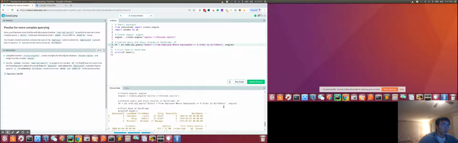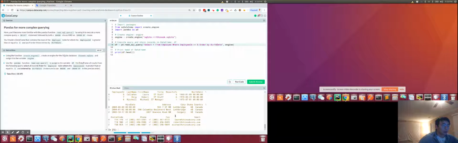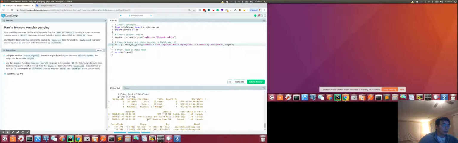Here we go. So you can see employee ID, where the ID is greater than or equal to 6, and the order by birthday, so birthday from oldest to youngest. Here we go.